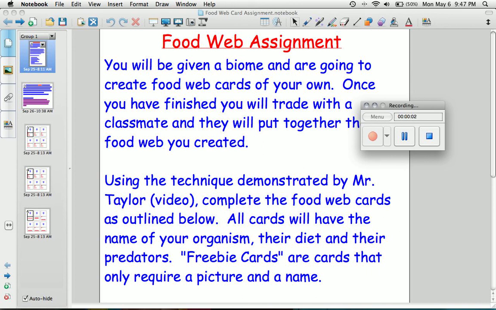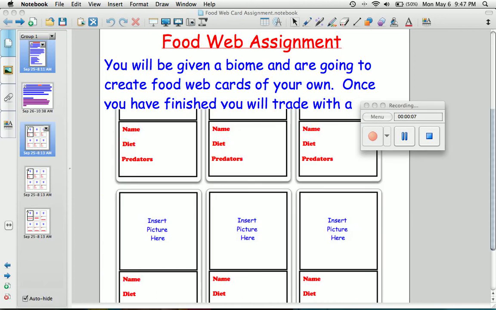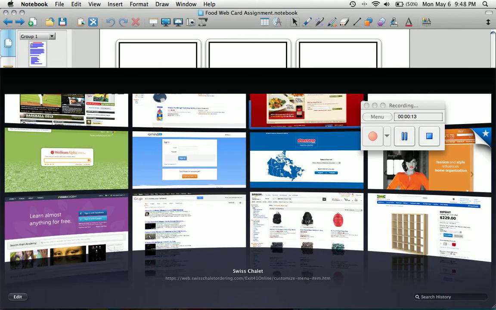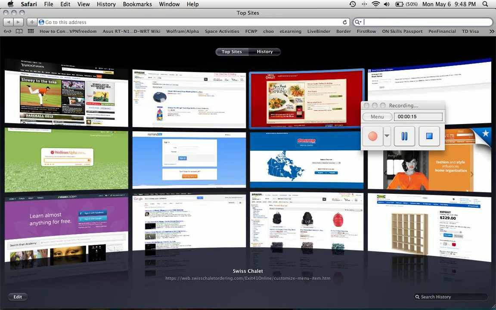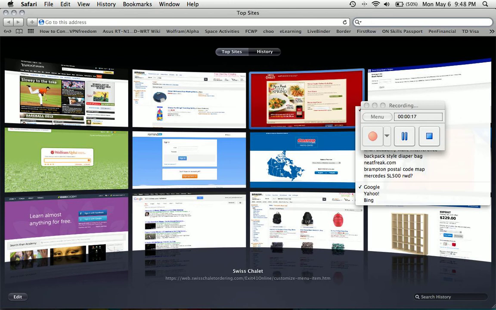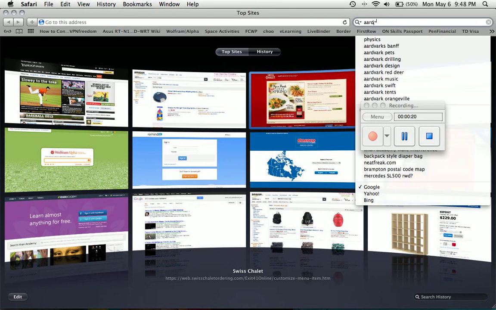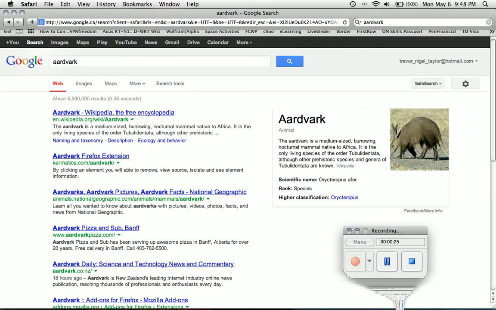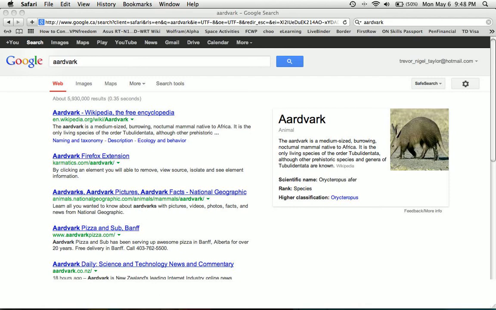Hi guys, just going to show you how to import something. You can read through the assignment, but the part that you will need to be able to do is insert a picture. So you go to your web browser, and I'm going to just choose an aardvark here. This would be my animal that I'm looking for. There's a picture of an aardvark.